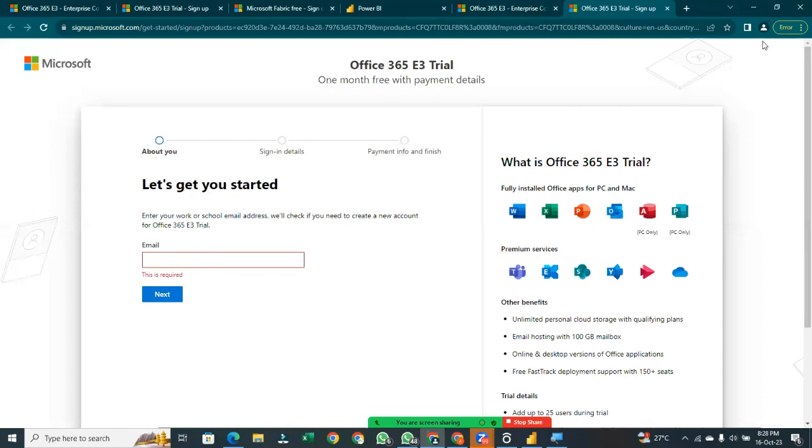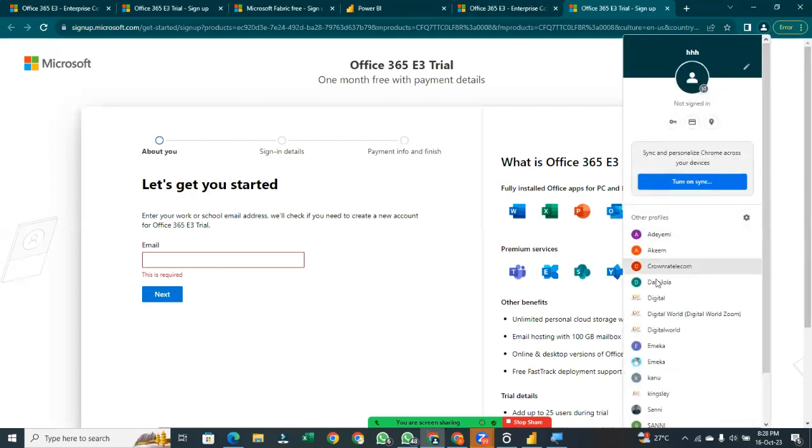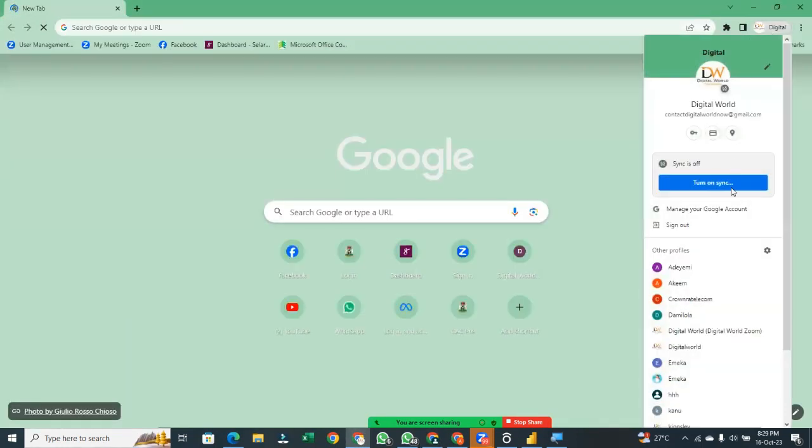You can put in any of your Gmail addresses that you have and use that to create it. So I'm going to just choose one email that I can use. I'm going to choose one digital word email.